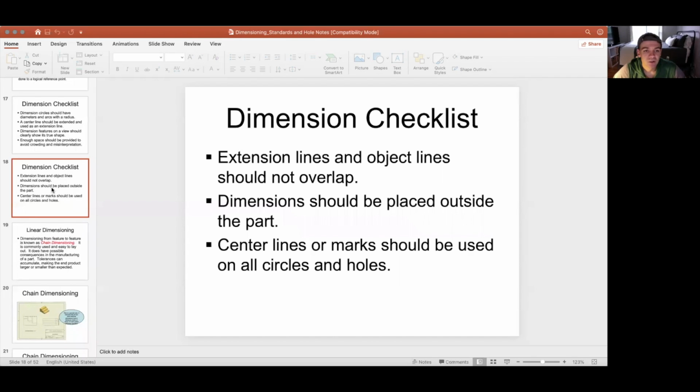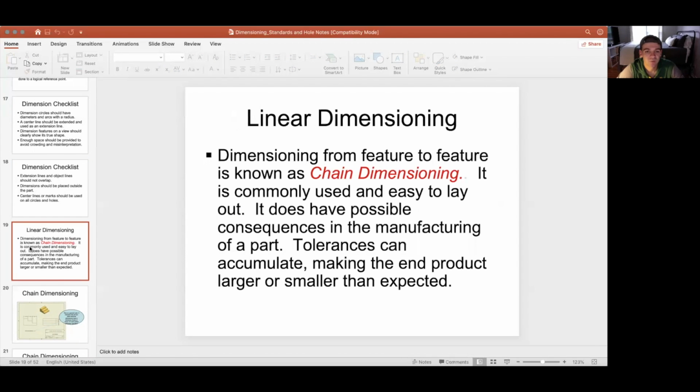We're going to continue here. Extension lines and object lines should not overlap. Dimensions should be placed outside the part, and center lines or marks should be used on all circles and holes. That's a non-negotiable there. It needs to be on your circles. Linear dimensioning from feature to feature is known as chain dimensioning.